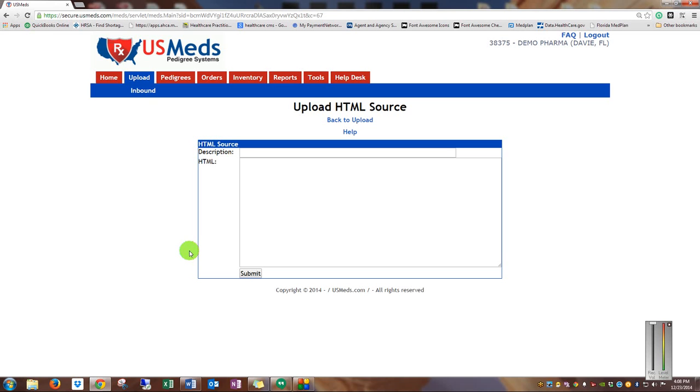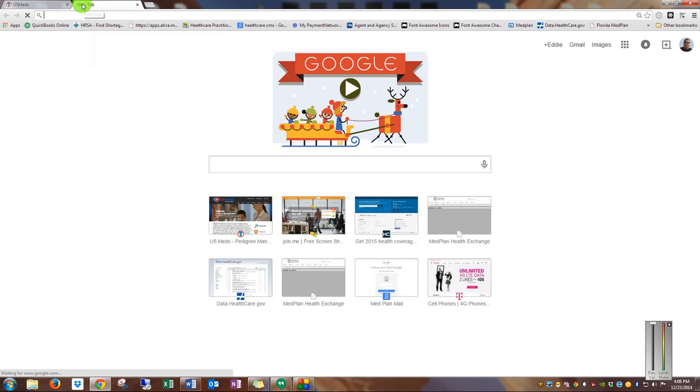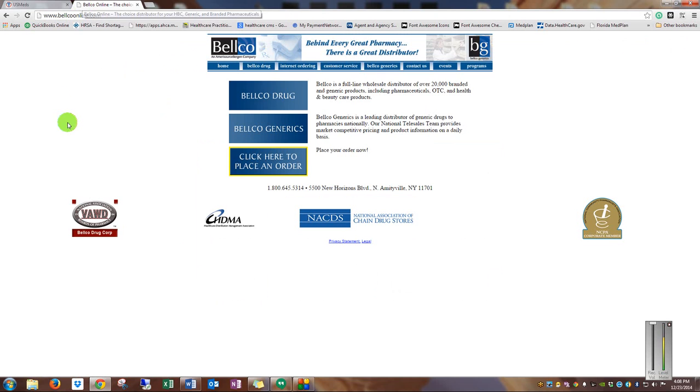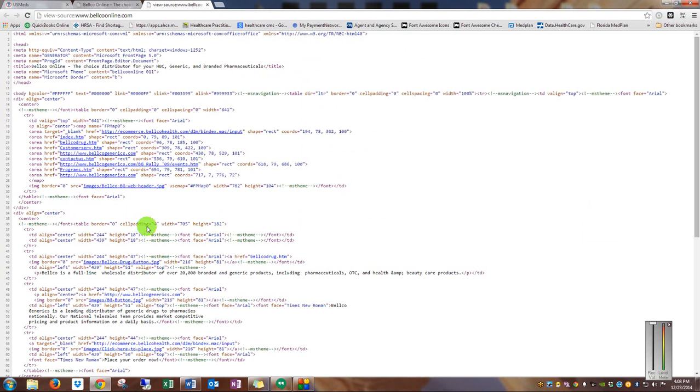In order to use it, simply go to the website that you plan on. Let's just go to Belco online. I'll just use this as a test. So for the purposes of this demo, let's say I was looking at my pedigree. This is a pedigree screen right now, not the Belco screen. So what I would do is right click in the middle of the screen and click on View Page Source, and the page will convert over into what's called the HTML.